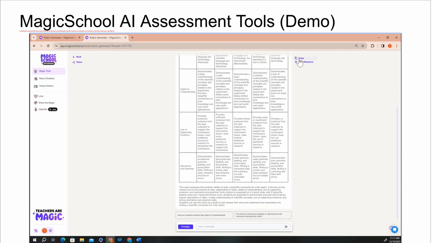Before we move on, I'd like to show you one other way you can use Raina, our chatbot, within the rubric generator to help you further customize your lessons to meet your students' needs. Let's say that there are several students in your class that you know are reading below grade level. Those students are going to need extra support if they're going to do well on this assignment, but you aren't sure how best to support them.